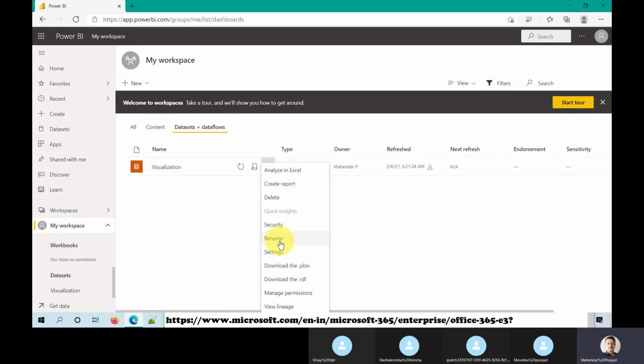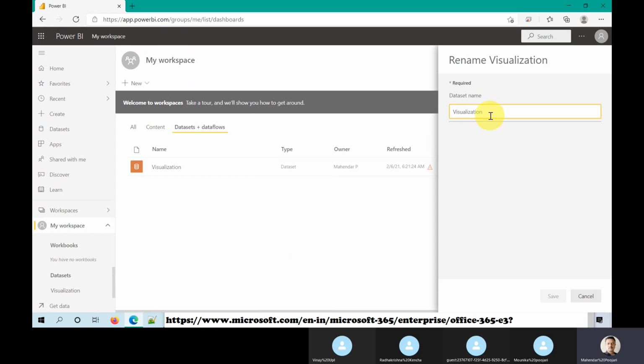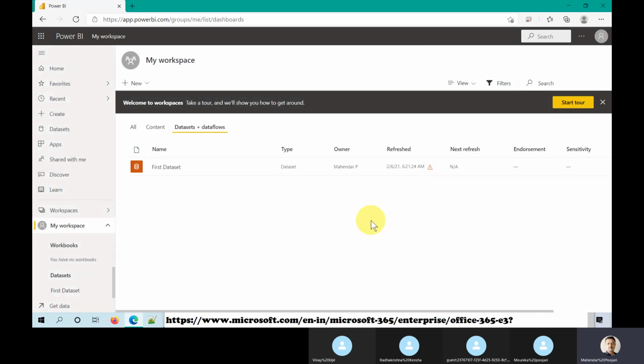Rename. You can rename it, for example the same report to something like first data set. See guys, there is a naming convention. How to give a naming convention? A naming convention to understand the data inside. If you see first data set, what does it mean? As we developed the first report, this is the first data set. From a learning perspective, first data set is perfectly fine.